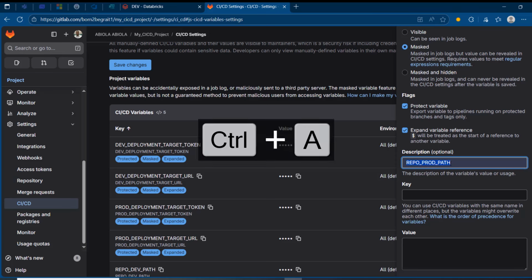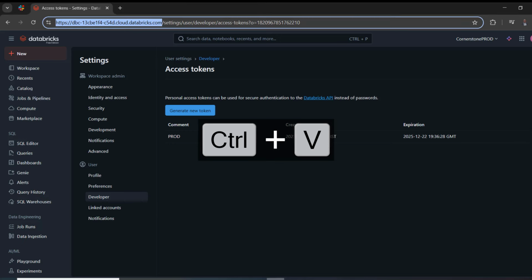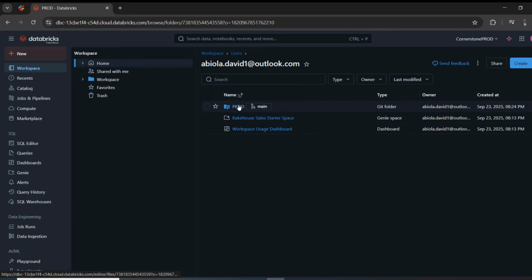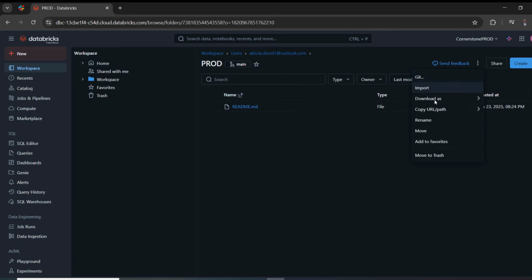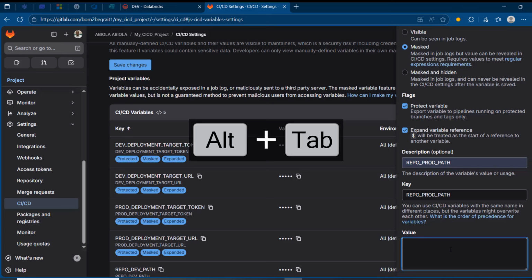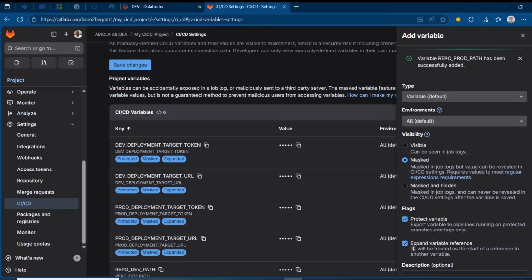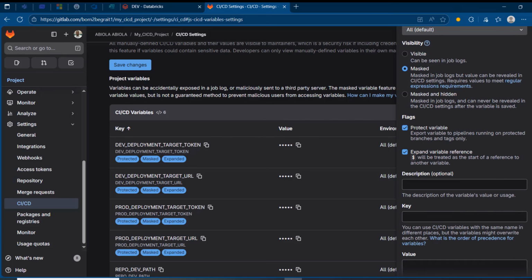I'm going to copy this and Control V, tab key, and I'm going to come to the workspace, go to the prod git folder, click on the kebab, copy the full path. Oops, I didn't do that properly. And then I can Ctrl V to paste, and you can see this is a different email address, and click on add variable. So these are now added. Cool. So we can always make changes to our variables.